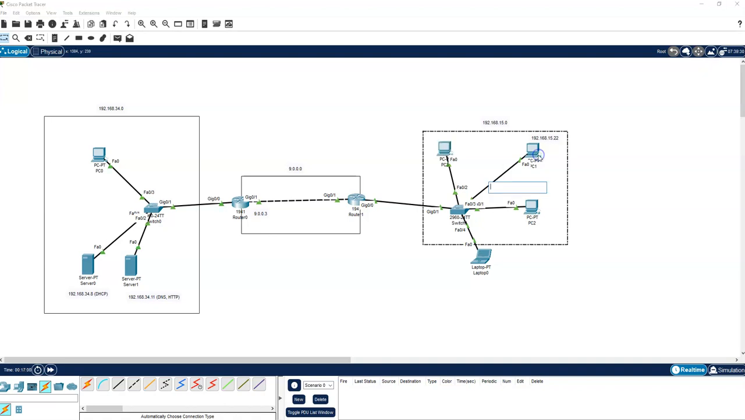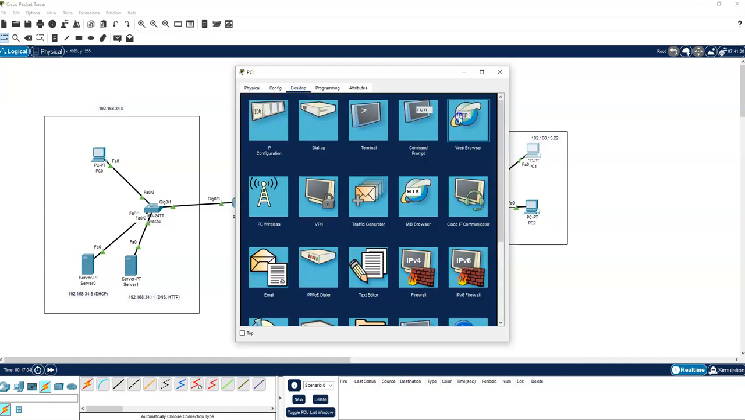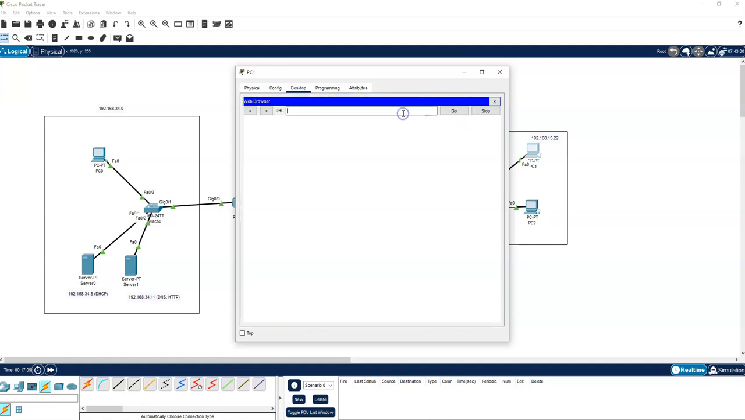Now if I click on this PC, I should be able to see if it works. So I go to desktop, web browser. Wait for it. It opens up. I can go 192.168.34.11. That's my web server. I can click enter. I can click go. Nothing's going to happen. What did I do wrong? So I'm like, this isn't working. This isn't working.